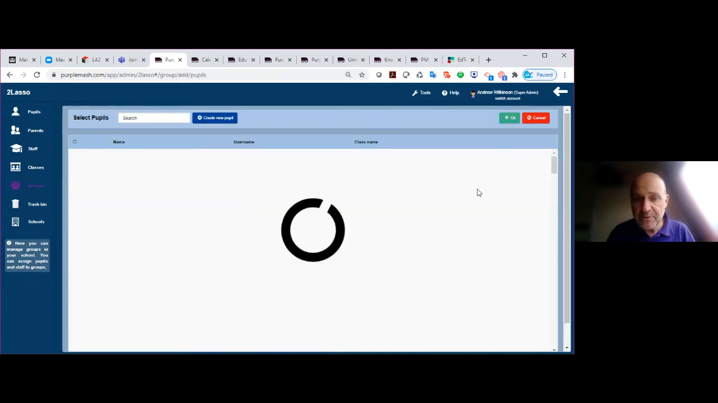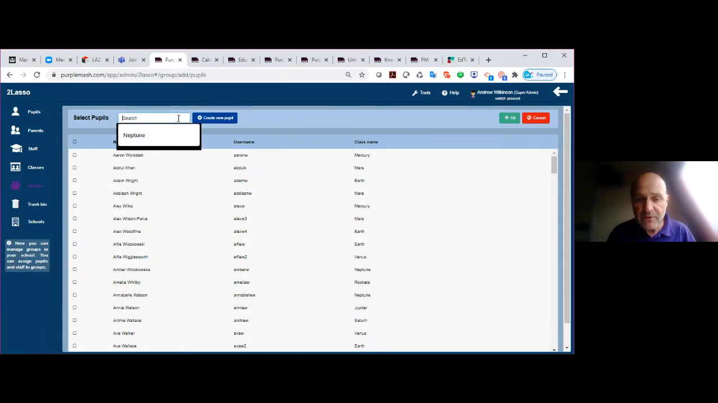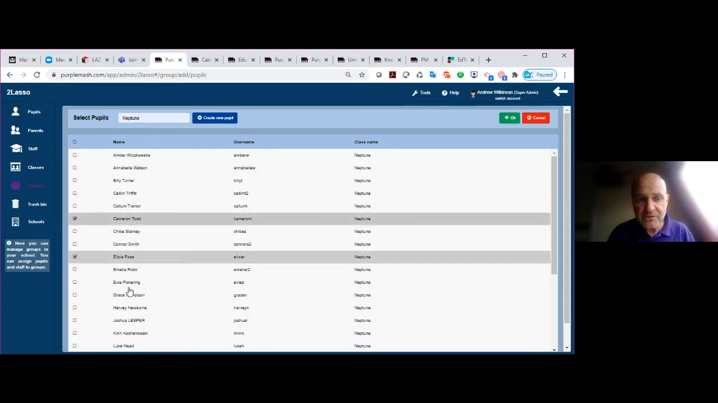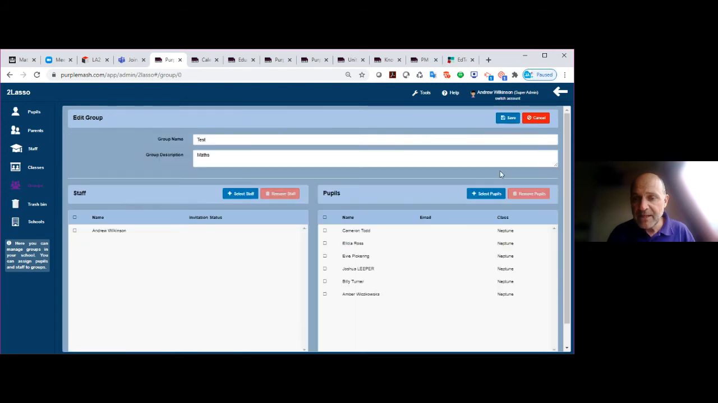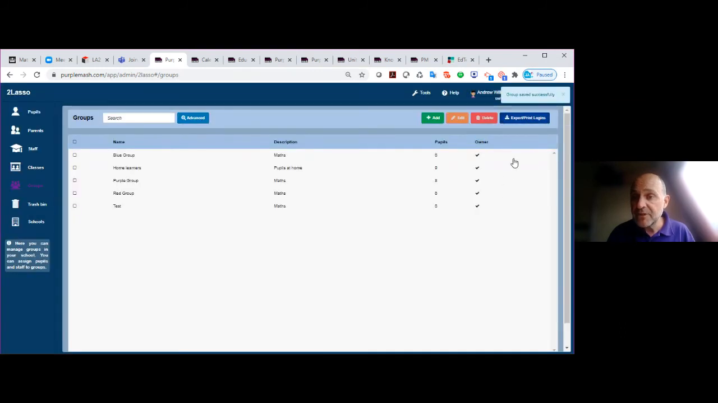Okay, and select the pupils. And if I wanted Neptune, I can just pop Neptune in there, and I can select all the children that I want for this group. Okay, and if I wanted to, I could select more from another class as well, and then just save, and that's my group. And I will then be able to set work to groups.